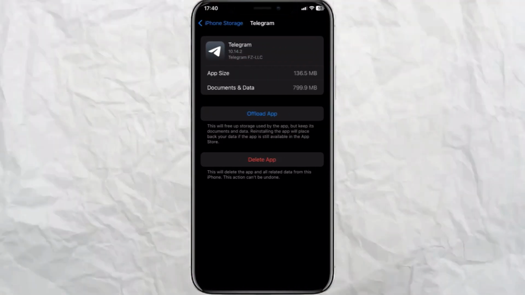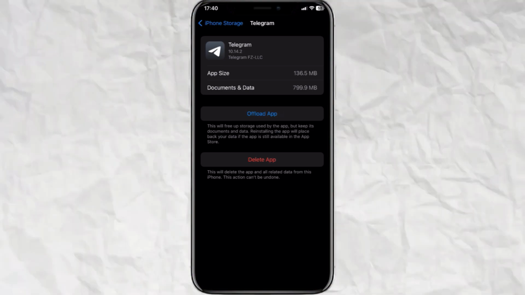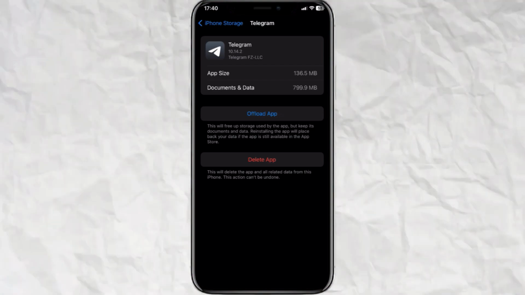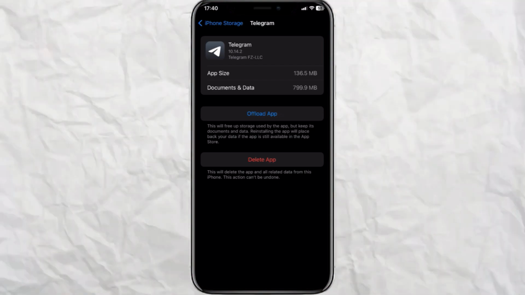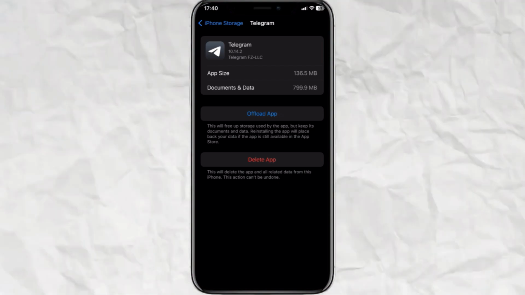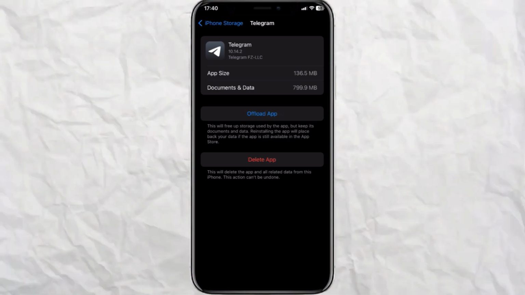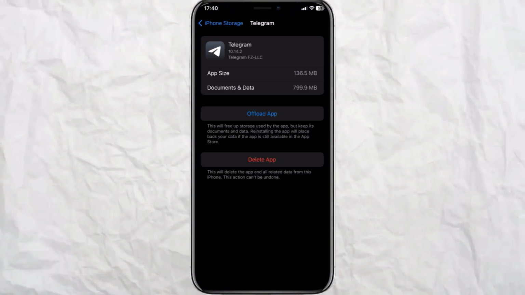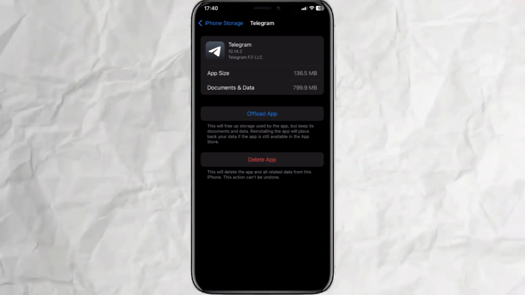The first method that you need to do is to offload the app. What offloading the app does is free up storage used by the app, but keep its documents and data. Reinstalling the app will place back your data if the app is still available in the App Store. So offload the app and then reinstall the app again.